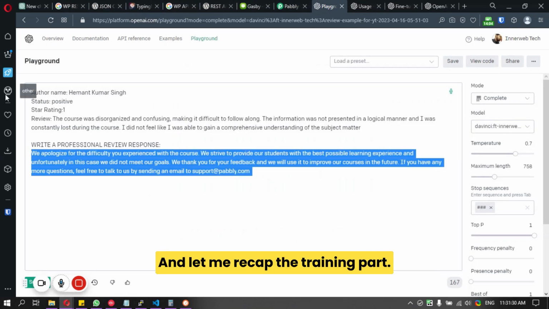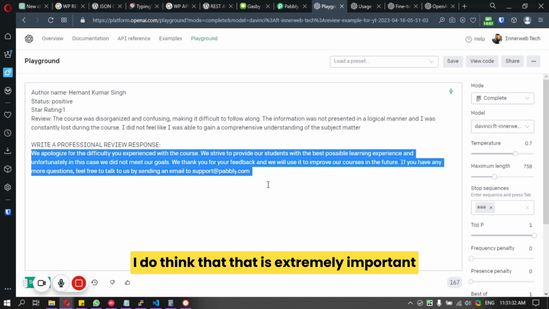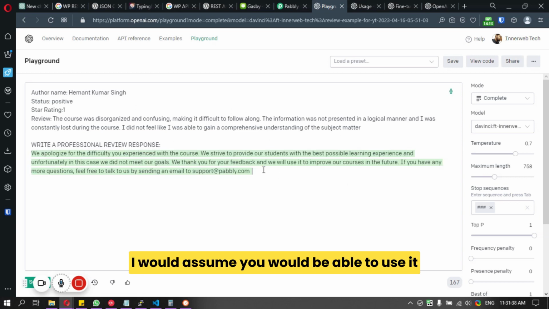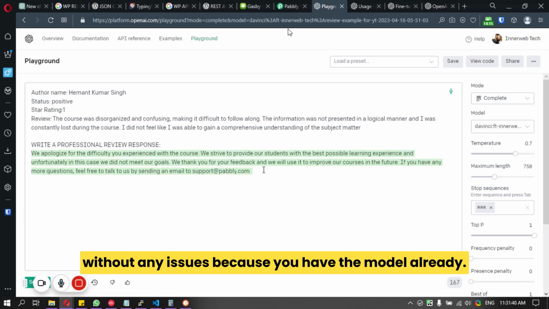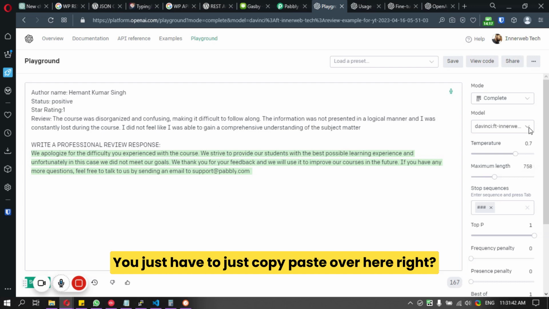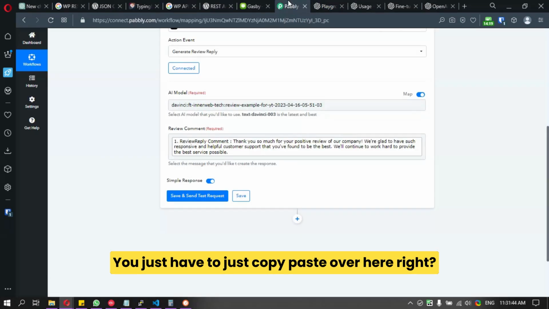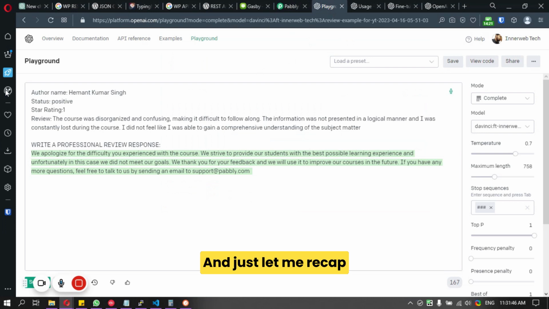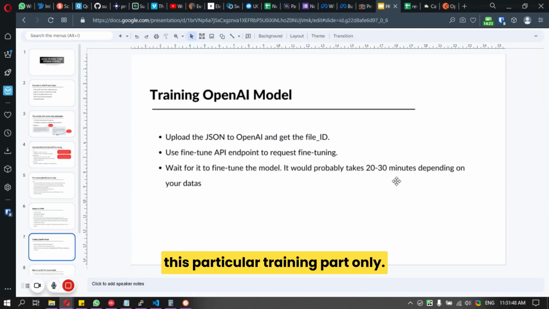And let me recap the training part. I do think that is extremely important, more than sharing how you can use the model. I would assume you would be able to use it without any issues, because you have the model already. You just have to copy and paste it over here, right? And just let me recap this particular training part only.